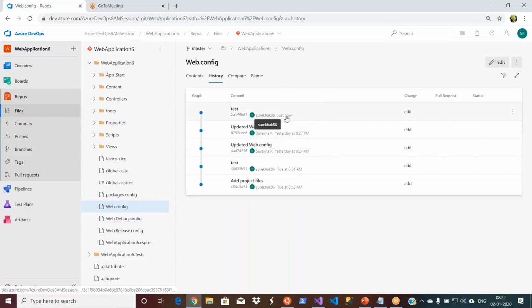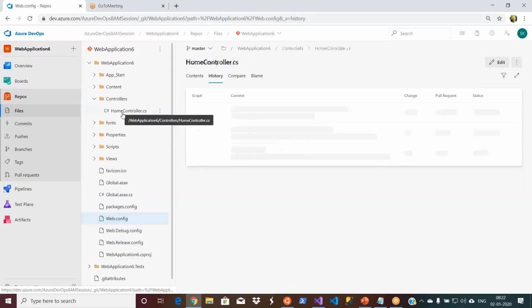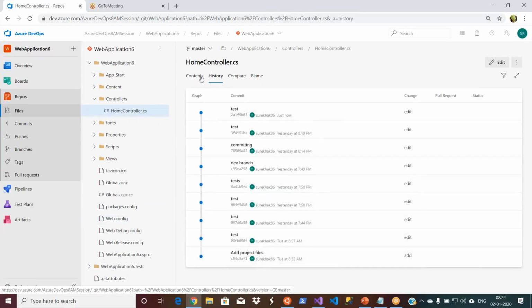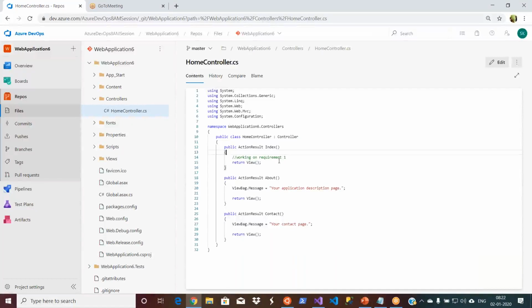So I just did that just now actually. Okay. And then I also made some change to my HomeController.cs contents. What I added, working on requirement one, I don't want this code to be uploaded to my source control management. Okay, so the bug fix went and the unnecessary code also went. So it creates problems. This is where your stash command comes into picture.